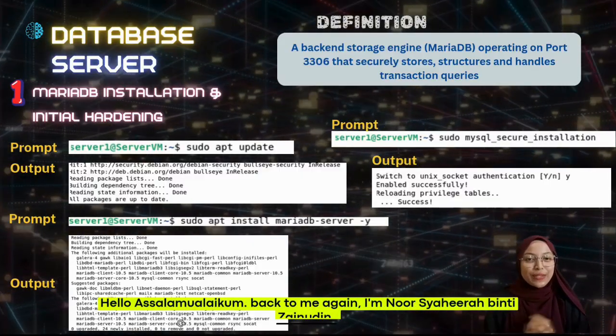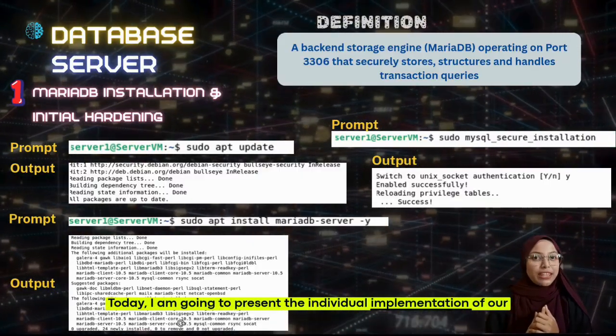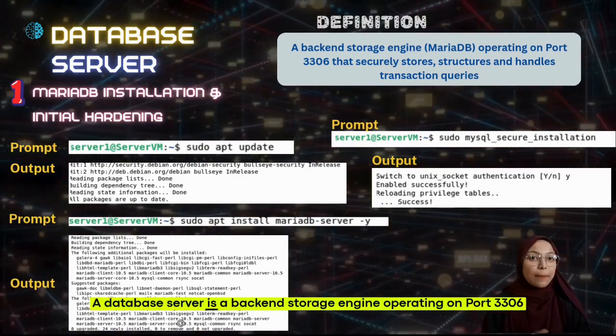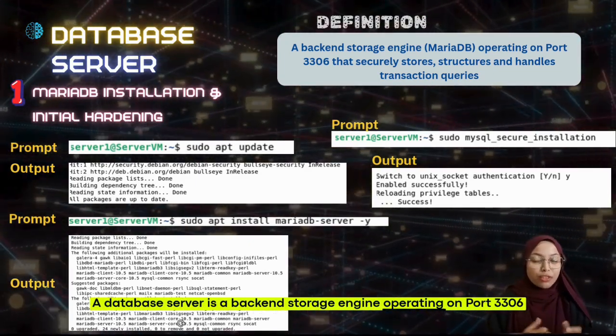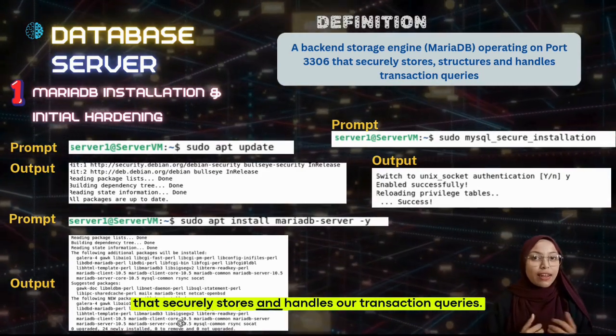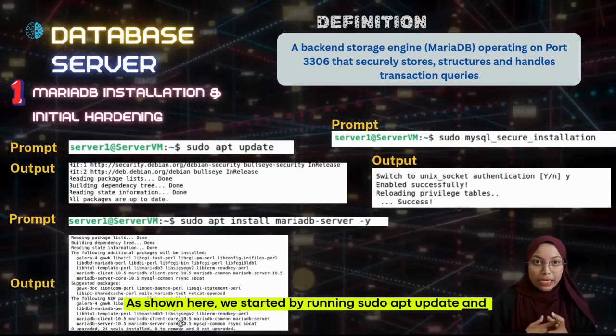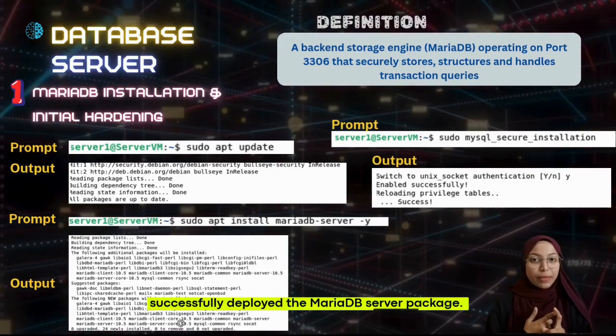I'm Syaheerah binti Zainudin. Today I'm going to present the individual implementation of our database server under the Phantom Link protocol. A database server is a back-end storage engine operating on port 3306 that securely stores and handles our transaction queries. As shown here, we started by running sudo apt update and successfully deployed the MariaDB server package.